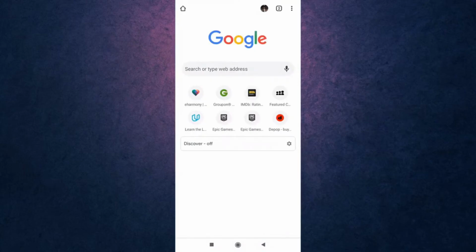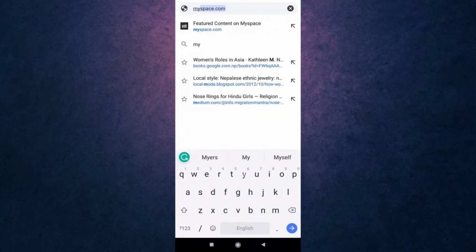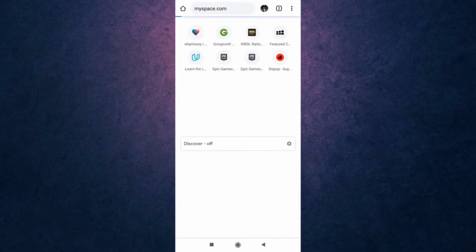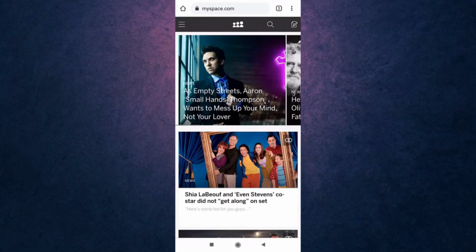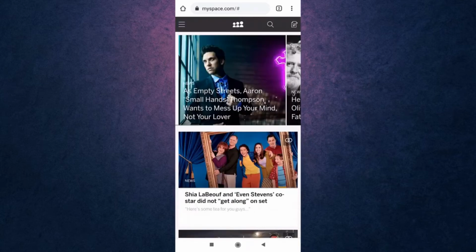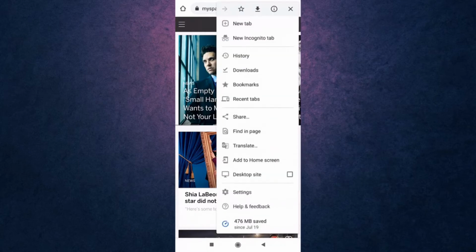After you open up your browser, search myspace.com on your search bar. This way you'll directly land on the Myspace website. Be sure that you're logged into your account. Now you'll need to open this page on desktop view. For that, tap on the three-dot menu icon which is on top right of your screen, and then select desktop site.